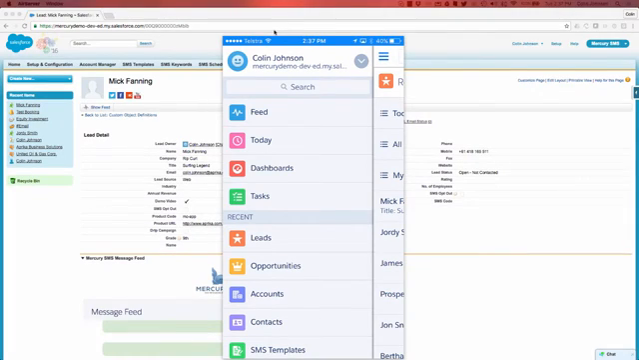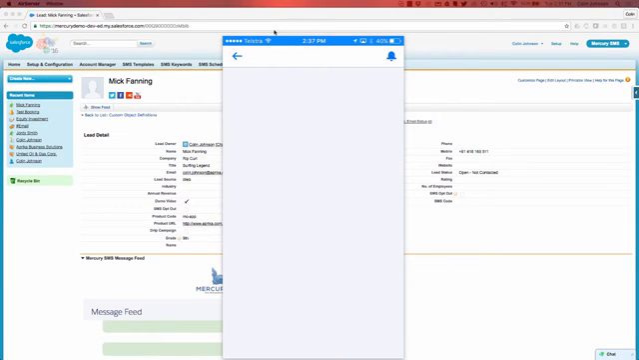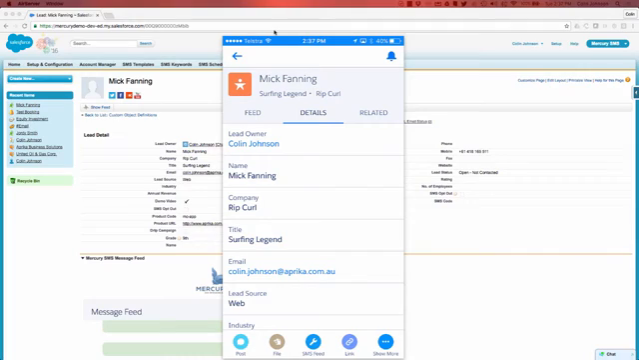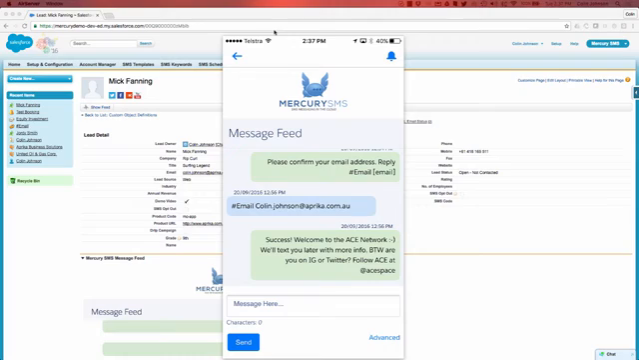So you can see here what I'll do is go into my leads object. I'm going to select a lead that I've got in Salesforce, and then you can see down the bottom I get access to the SMS Feed icon. I click on that. That loads up the SMS feed in context of that lead record, and I'm able to send and receive messages in real time via the Salesforce One mobile app.